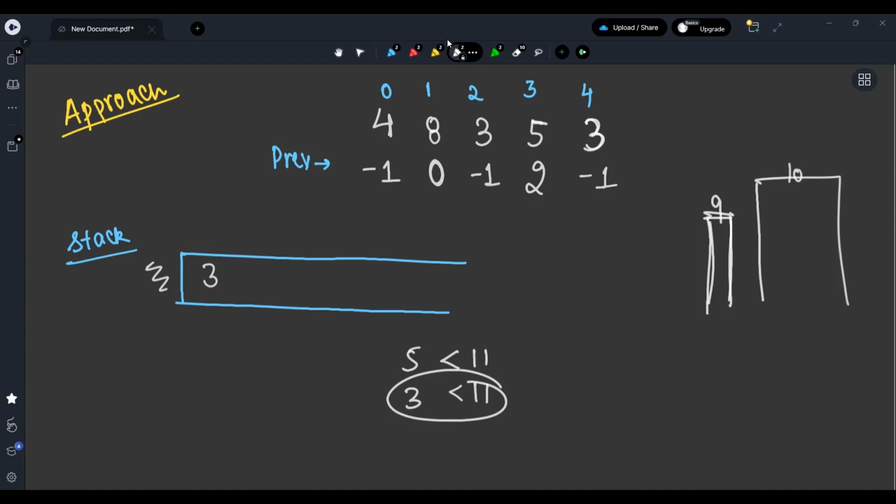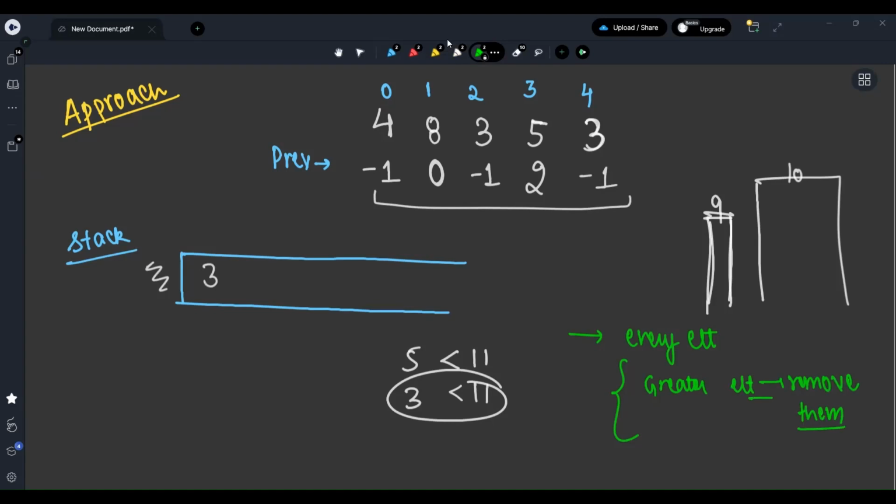So it will be -1. And this is the previous smaller element indices that we got. Okay, so this is the approach. Basically, what we have seen is that for every element, we were finding all greater elements and removing them, because they will be of no use. Whatever the greater element can do, this current element can also do that. Okay, this we have seen.